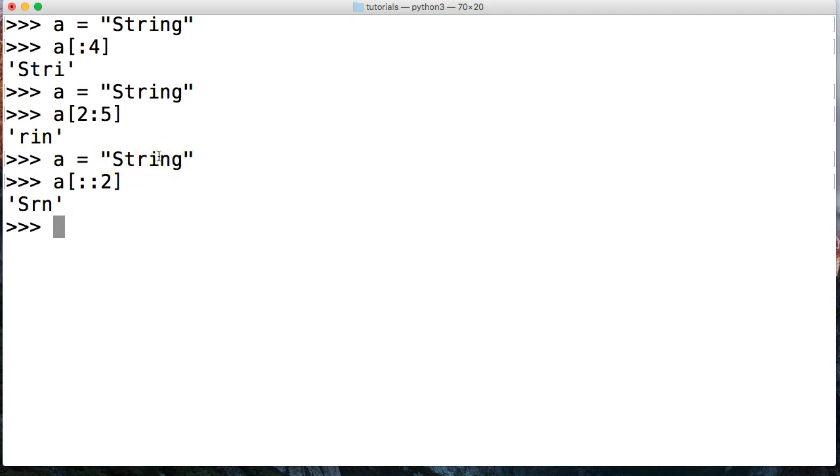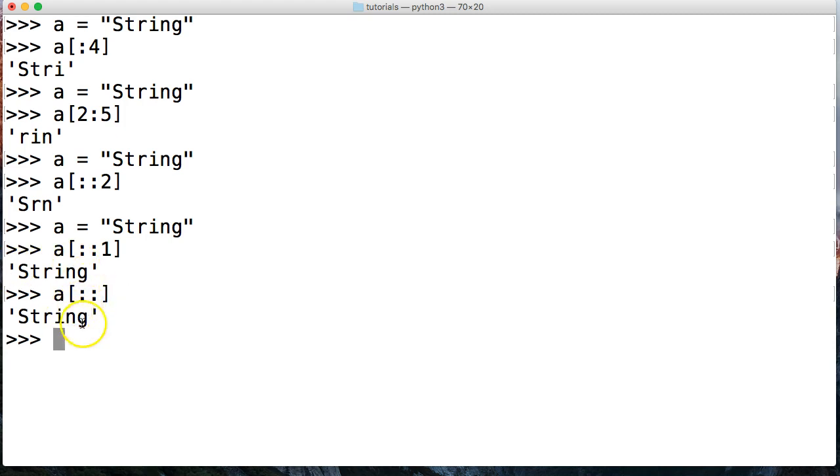SRN. Let's take a look at what happens if we put one here instead of two. So I'm going to bring up my string again and do a square brackets, colon, colon, 1 square bracket. Hit return, I get the whole thing because I am not skipping anything when I put one in there. So one is actually the default. If we didn't put anything in there, we'll take that out, hit return. There we go. Default is one. And since I don't think I've mentioned it, the default on the starting index is the start of the string, the default on the ending index is the end of the string, and the default on the skipping position, I don't know what the technical term is, is one.